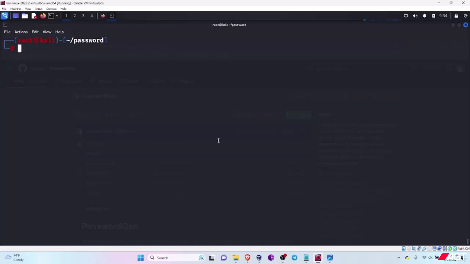The initial tool we are utilizing here is Crunch. This tool is capable of generating a target-based wordlist. Now let's see how we can use this tool. Just open your terminal and enter the following command.